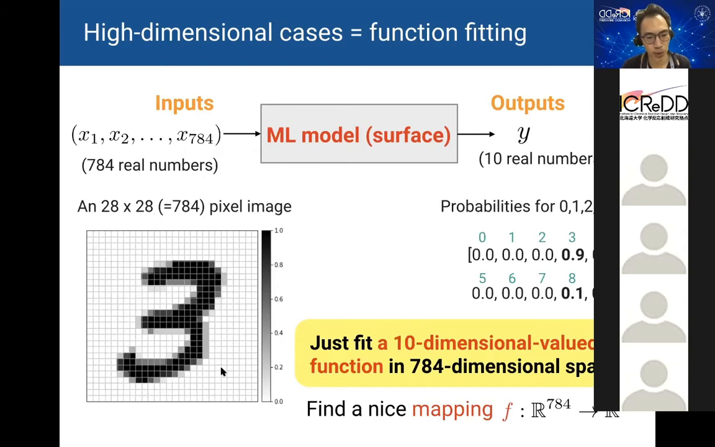Then we want to convert these 784 numbers to 10 real numbers, and each will represent the probability that this input is a 3 or an 8, and so on. So this machine learning model is a kind of fitting a 10-dimensional valued function in 784-dimensional space, which probably sounds like a non-trivial task.